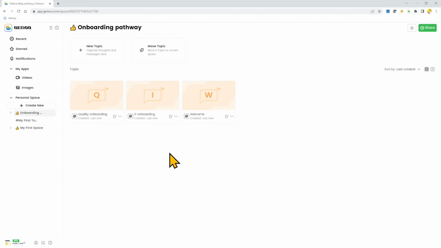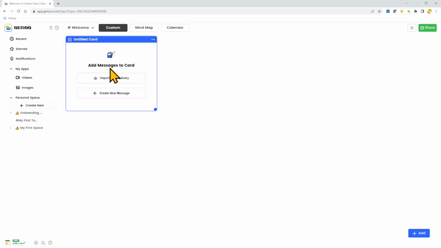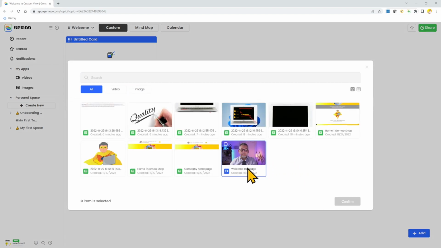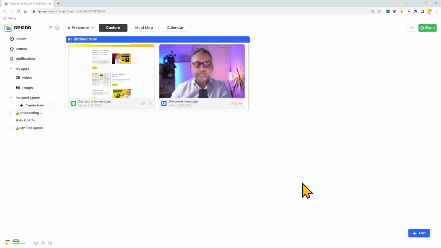Now let's populate each of the topics with the content that we've created. Starting from Welcome, I will import a message or a piece of content to this topic. And I will import my welcome message, as well as the company homepage. You've noticed that both pieces of content have been grouped under the same card. A card is a tag, something that is shared by different messages. Actually, the video and the homepage don't fall under a similar category to me.